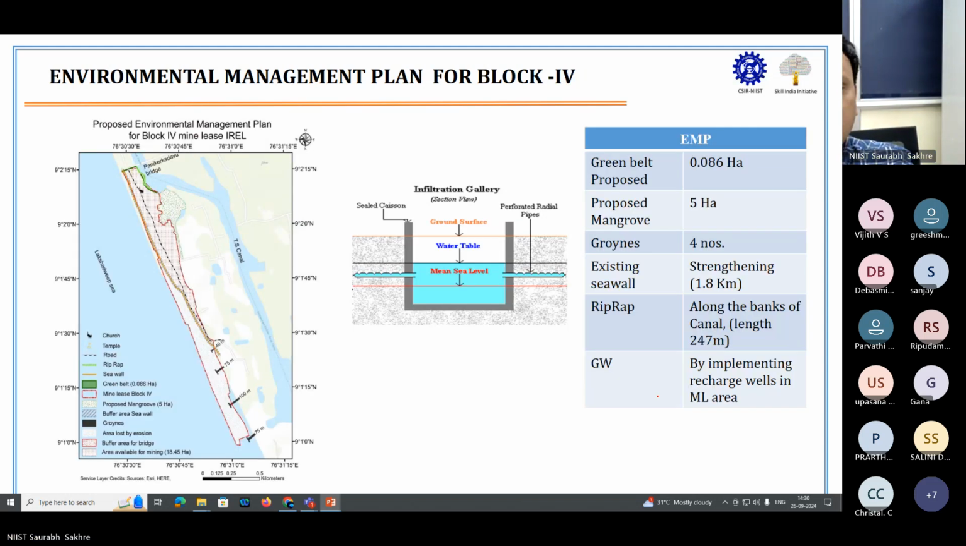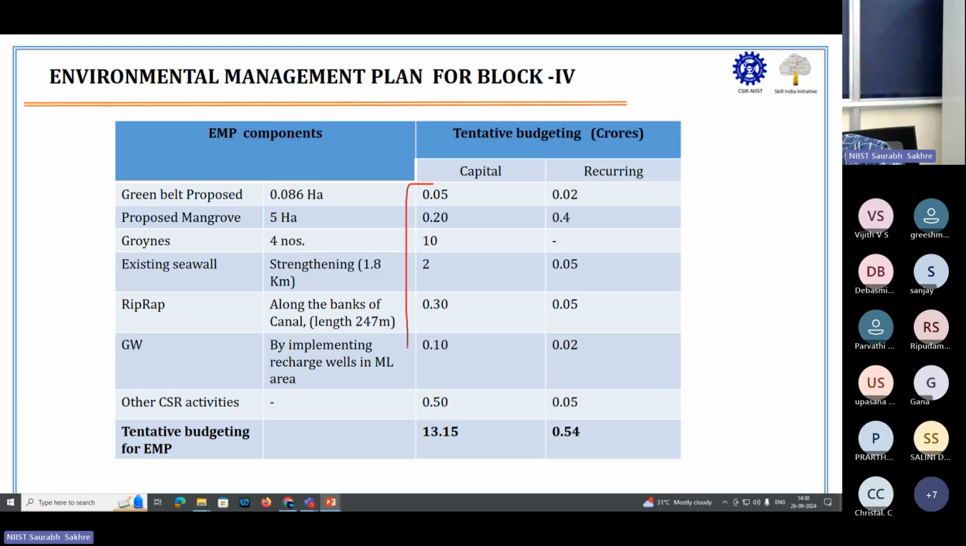Okay. And this is one more example, block 4. Here we have given groins in a different arrangement. You can see here 40 meters, 75 meters, 100 meters, 75 meters. We have given groins on one side. On the other side we are giving sea wall and riprap. Similarly, one area we are giving for mangrove plantation. Like that, we can again calculate the area: green belt proposed is 0.086 hectare, proposed mangrove 5 hectare, 4 groins and existing seawall 1.8 km. Like that, we can give. Okay, and again we can calculate the cost.